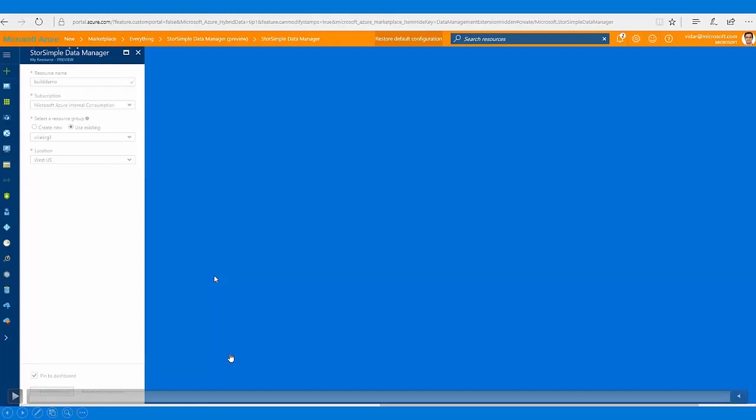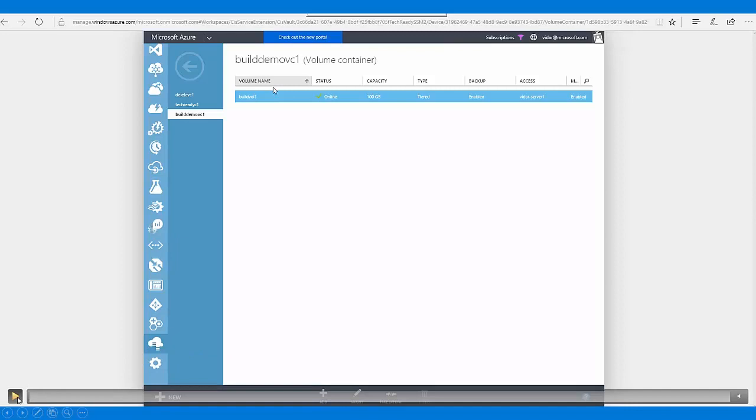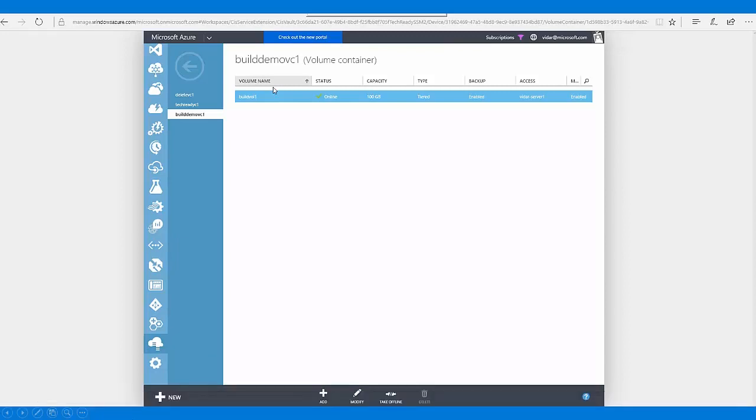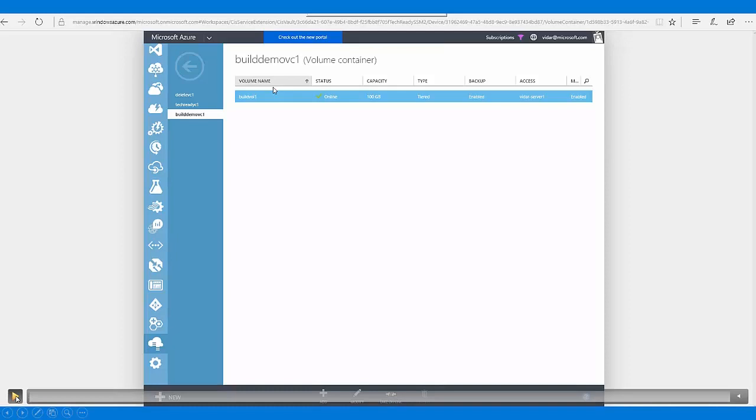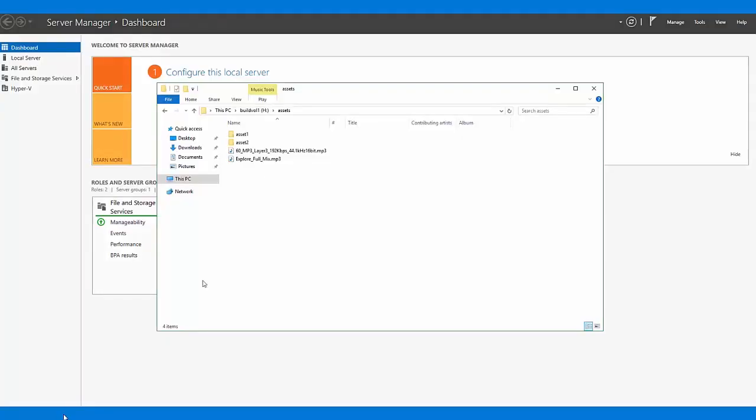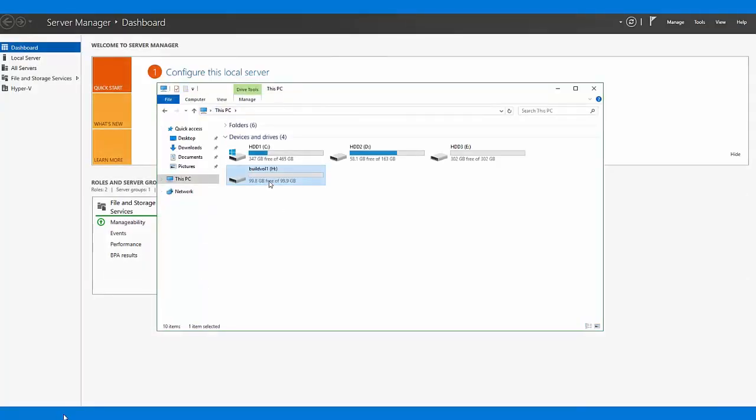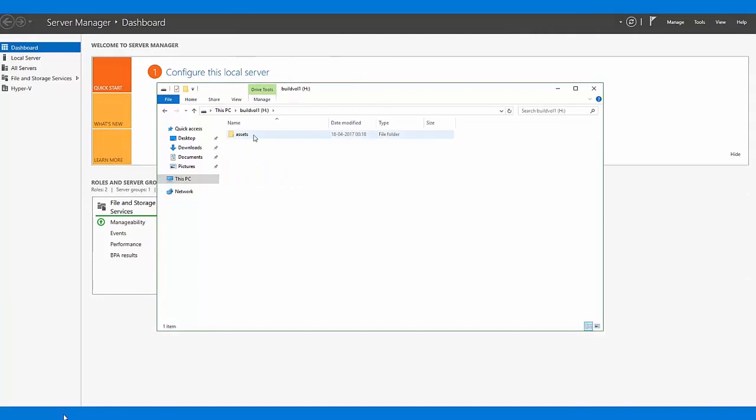Meanwhile, I'll show you the setup of the StorSimple device that I have on premises. So this is the portal where I manage the StorSimple device. This is something that most of the people who use StorSimple would be familiar with. StorSimple data resides in volume containers and volumes. So here I have a volume which is called build vol 1. It's a 100 GB volume, and it's online right now. And it's mounted on a Windows Server machine here, where I have a bunch of audio content.